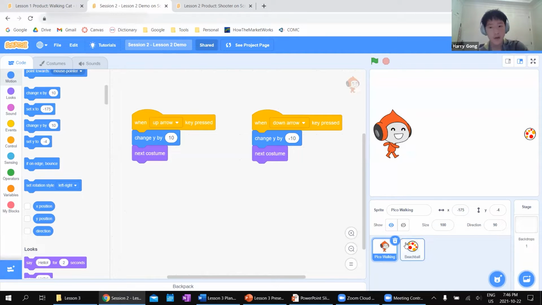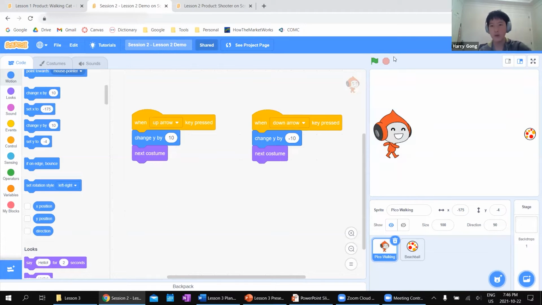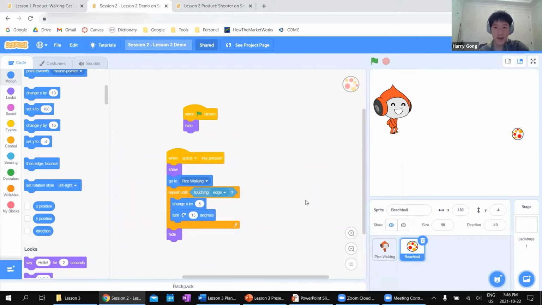So far, the green flag button does nothing except hide the beach ball. All the other keyboard events work by themselves, and the stop button stops everything. And also notice one thing. If we try to press the spacebar when the ball is currently flying, then nothing happens. It will only work when the ball has hit the wall and it has disappeared.